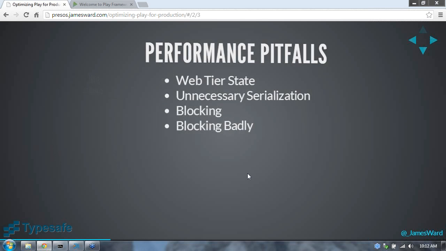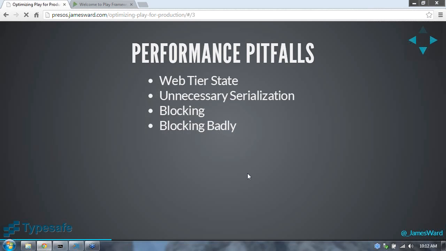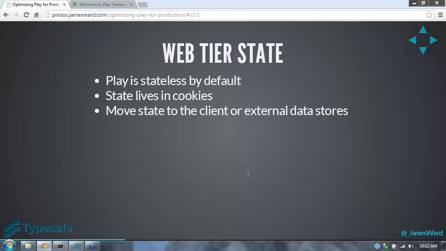So now let's dive a little bit further into some of the performance pitfalls. The first one that I want to talk about is web tier state. Play is a stateless web framework by default. This allows us to scale horizontally so that we can just add new Play servers behind a load balancer, and these Play servers have no state. It doesn't matter where a request goes. It doesn't matter which server actually handles the request. It's all going to work just fine.